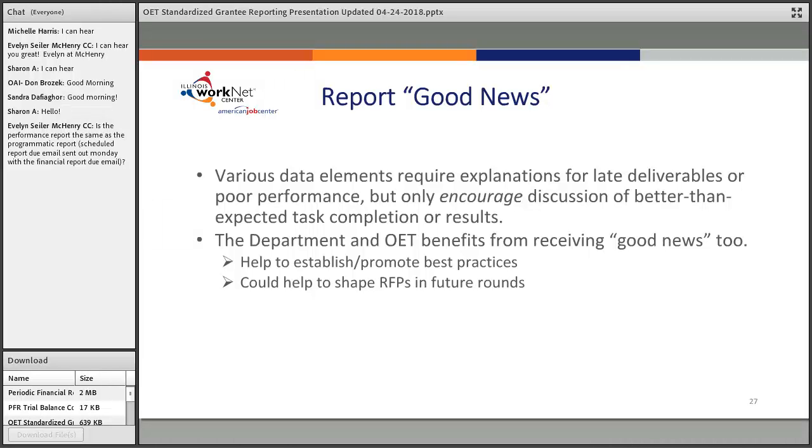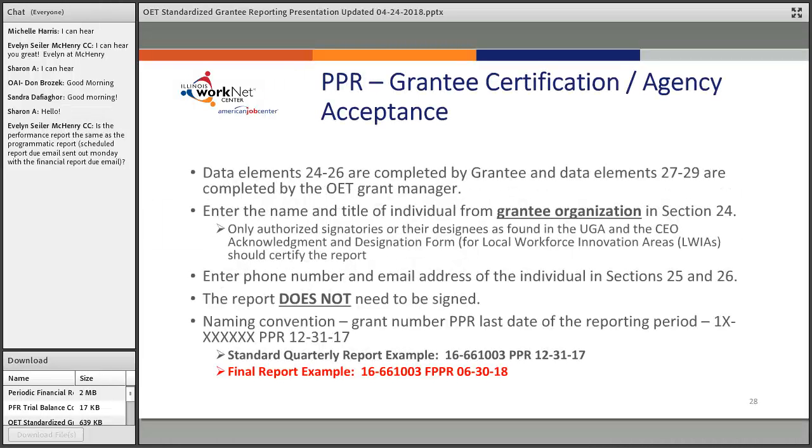Various data elements require explanation for late deliverables or poor performance, but we also encourage discussion of better than expected task completion or results. The Department of OET benefits from receiving good news too. It helps to establish and promote best practices, which could help to shape RFPs or NOFOs in future rounds.